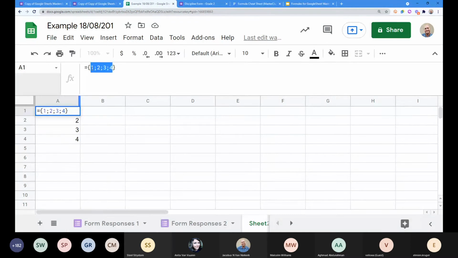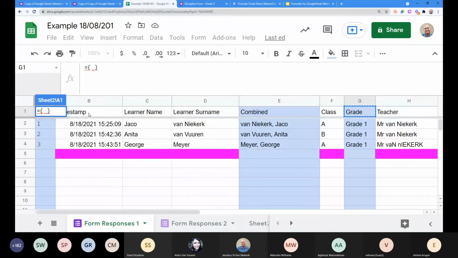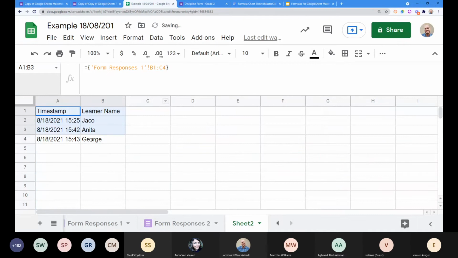Now, something that makes this very useful is I can actually use curly brackets and select ranges. So there I've got my curly brackets. Let's just select a random little range. We're going to take that. So I want to select form responses from B1 to C4, enter, and it'll take the whole range. So I don't have to go equals this, equals this, equals this, equals this. I can select ranges.